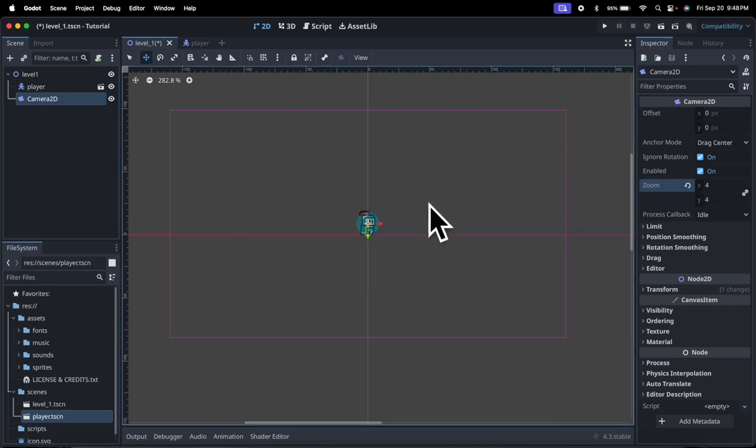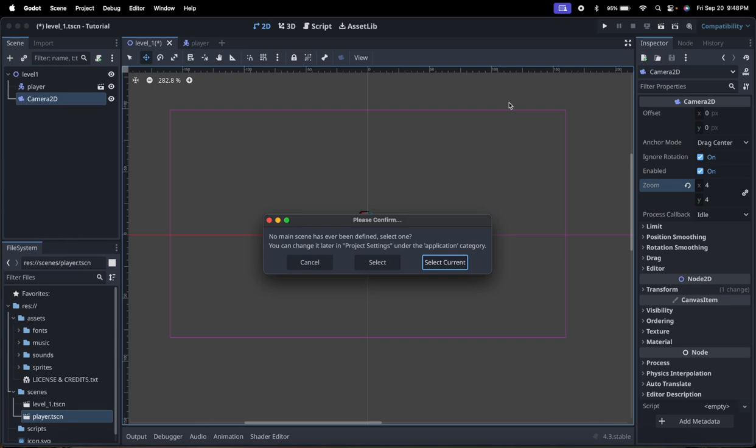If we want to actually run this like as a game, you have these buttons at the top here. This one is just running the current scene. It's Command R on Mac, or it's F6, I believe, on Windows. Or you could just run the game, which is F5 on Windows and Command B on Mac. If you were to do that, it's going to say that there's no default scene or main scene yet. For now, we're just going to select current.